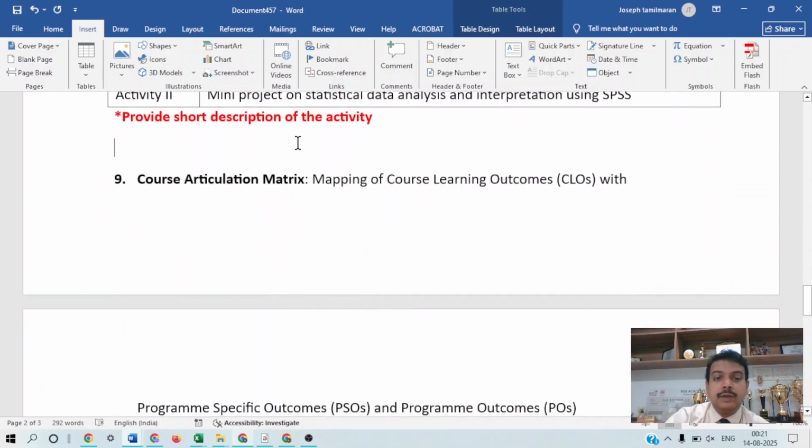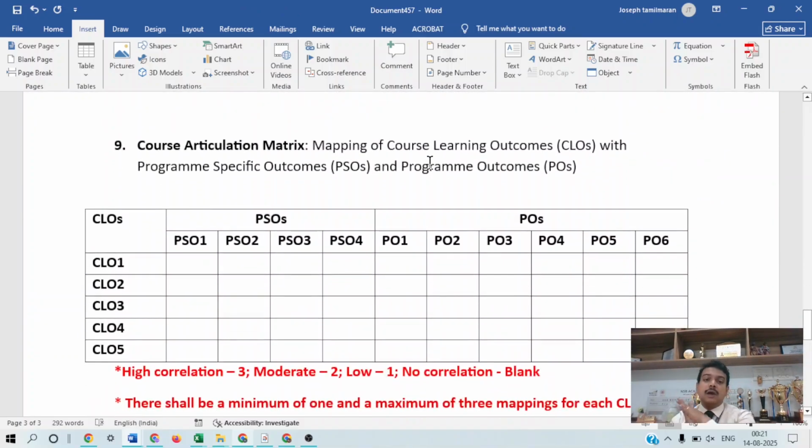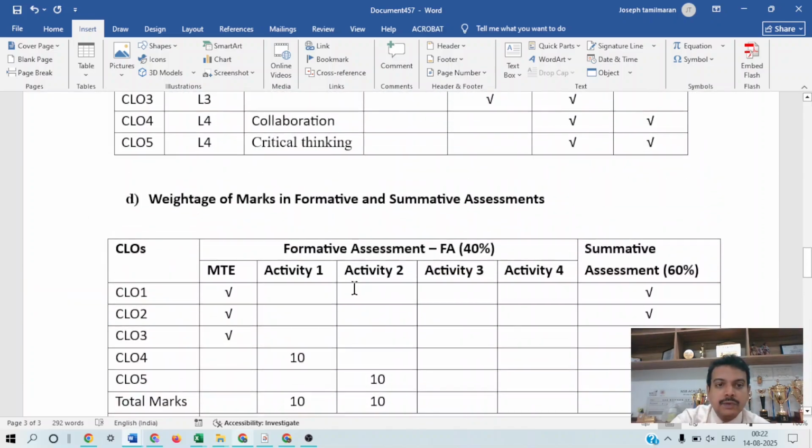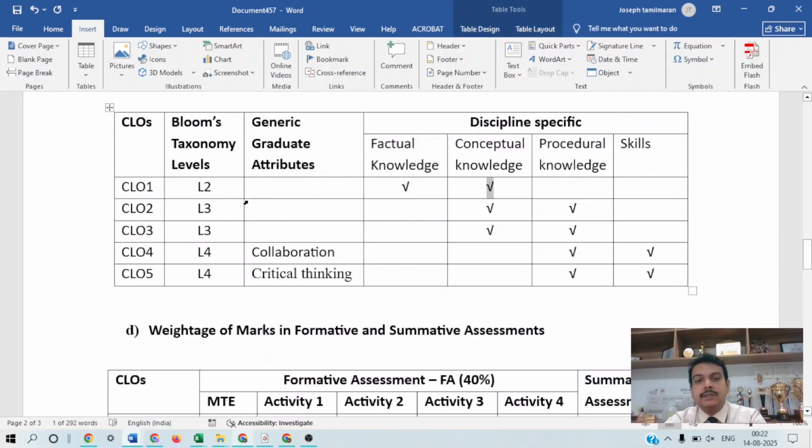And now we will go to the course articulation matrix, which is the main theme of this video, how to map the CLOs with POs. Now, when we think about the mapping, I told you the common factor between CLOs, PSOs, and POs is the graduate attributes. Only because of that it's going to map. Now, when we look at CLO1, we said that it's going to focus on factual knowledge, also on the conceptual knowledge. There's no other skill over here which is indicated.